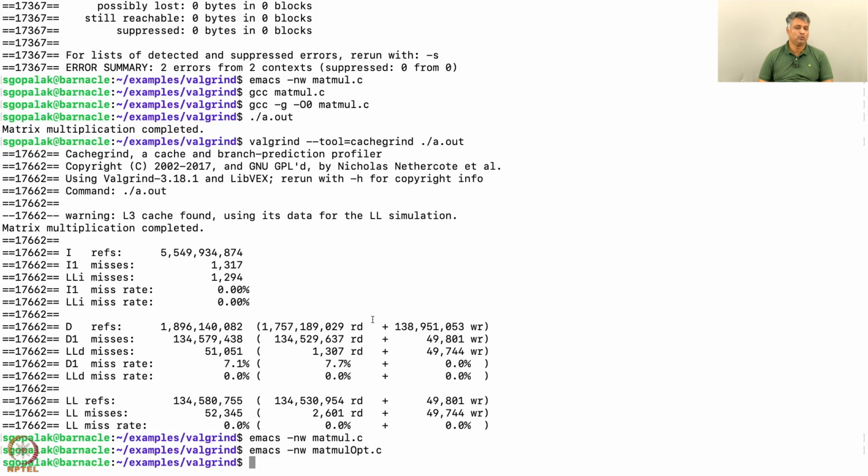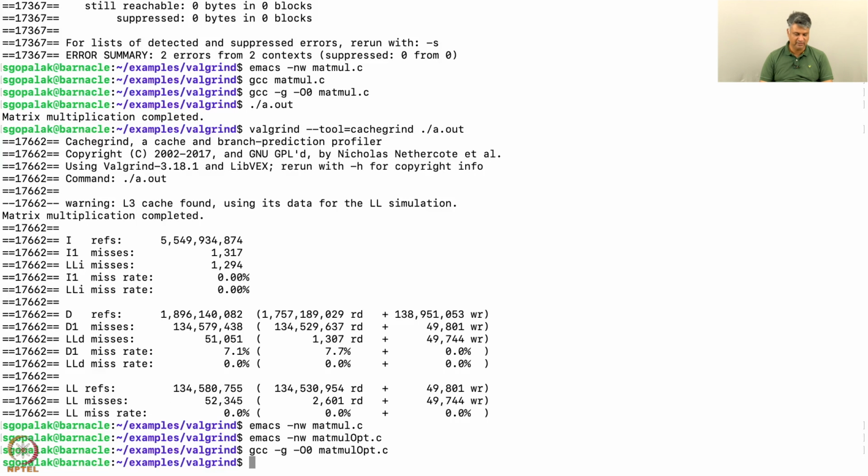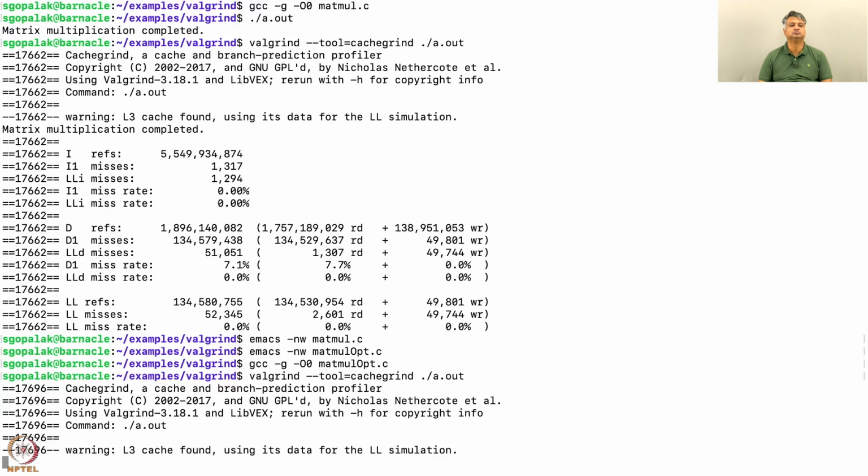This is the same problem. We have the same matrix size, 512 by 512. It's just that we are transposing B, and then doing some optimization based on that. Let us again compile, but this time the optimized calculation. And now let us run the tool Valgrind on this. So here we go, and you can see that this is taking a little bit of time because of the emulation.